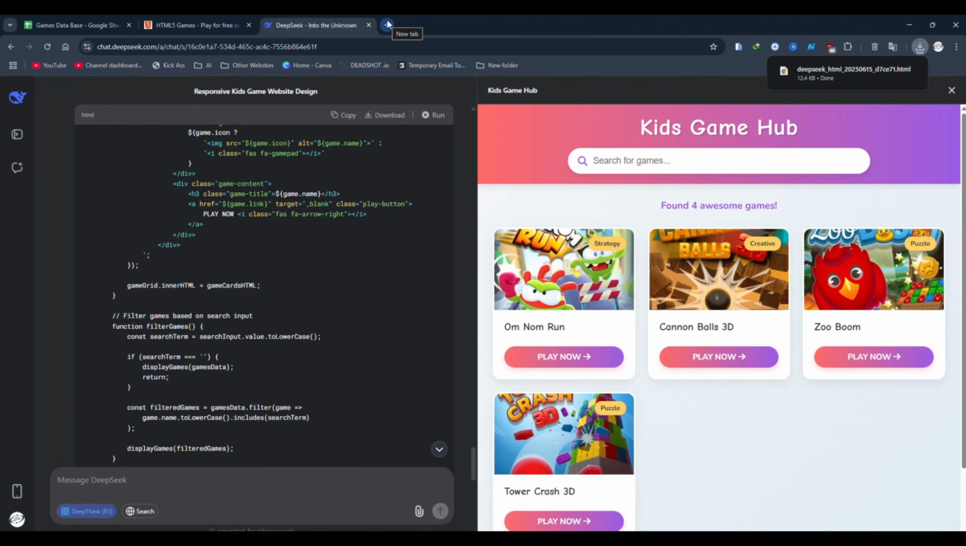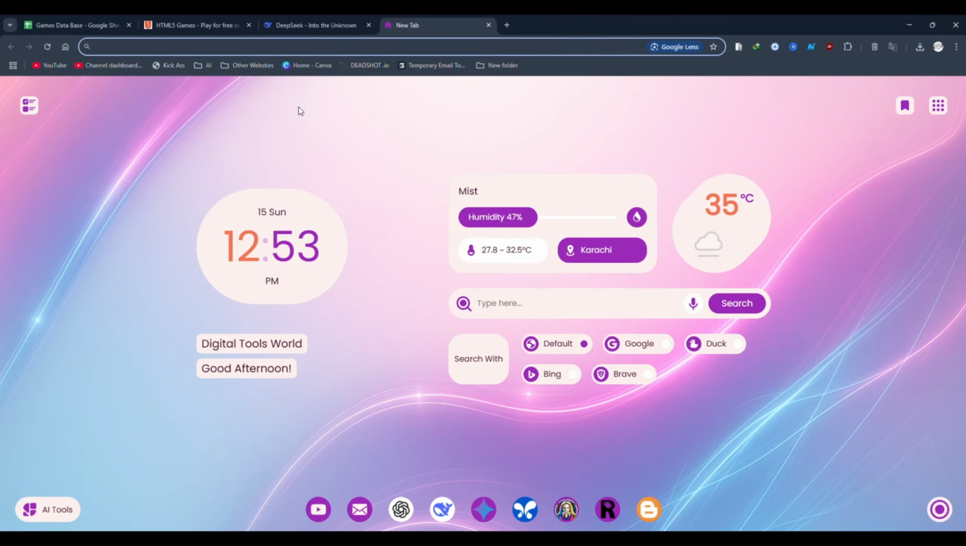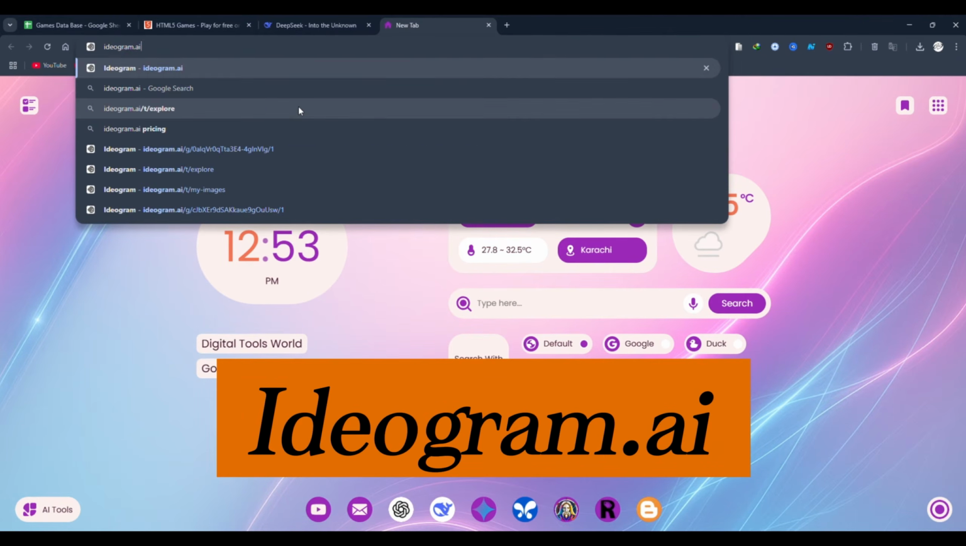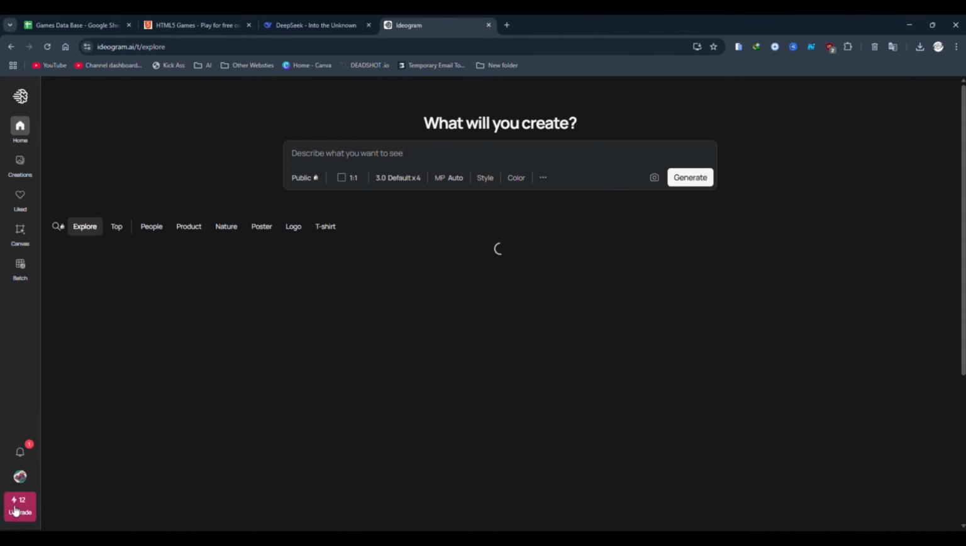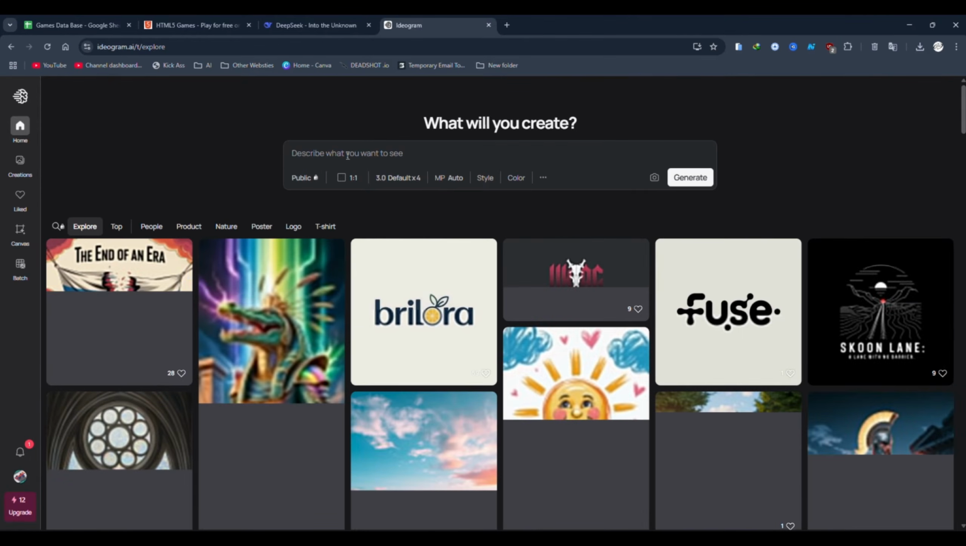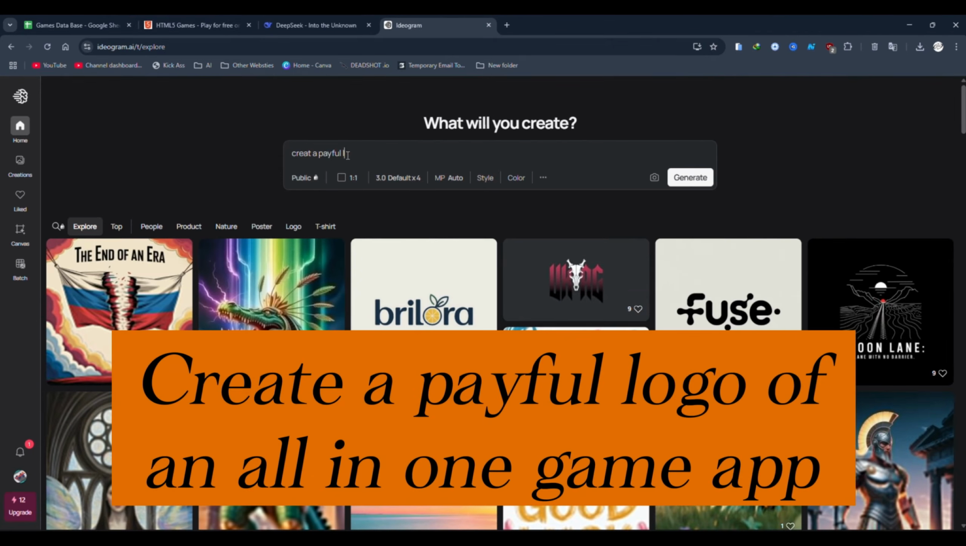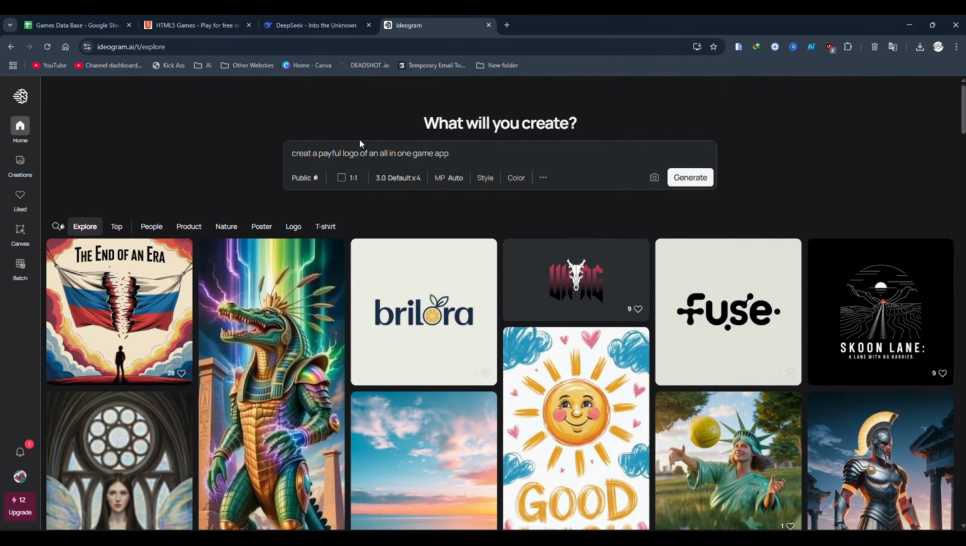Now we will create a logo for our app using AI. For that, type ideogram.ai and press the Enter key. Now here type this prompt. Create a playful logo of an all-in-one game app.